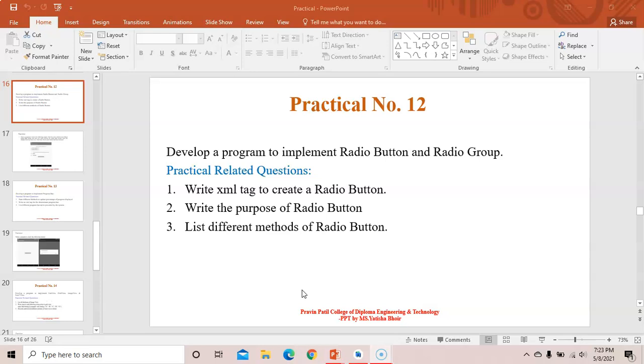So the difference between checkbox and radio button is, in checkbox you can select multiple checkboxes at a time, but with radio button you can select only one radio button at a time. Simultaneously you can't select more than one radio button. Okay, but checkboxes we can select multiple. So I'll do the program of radio button.